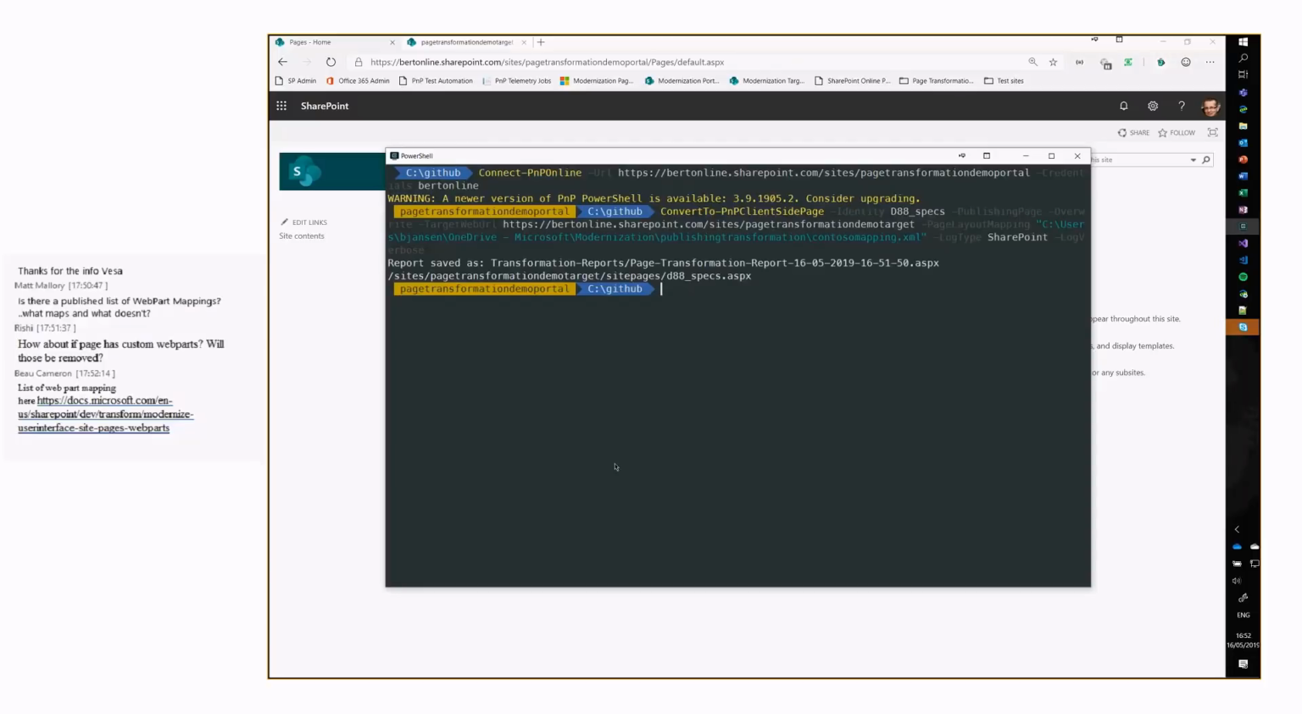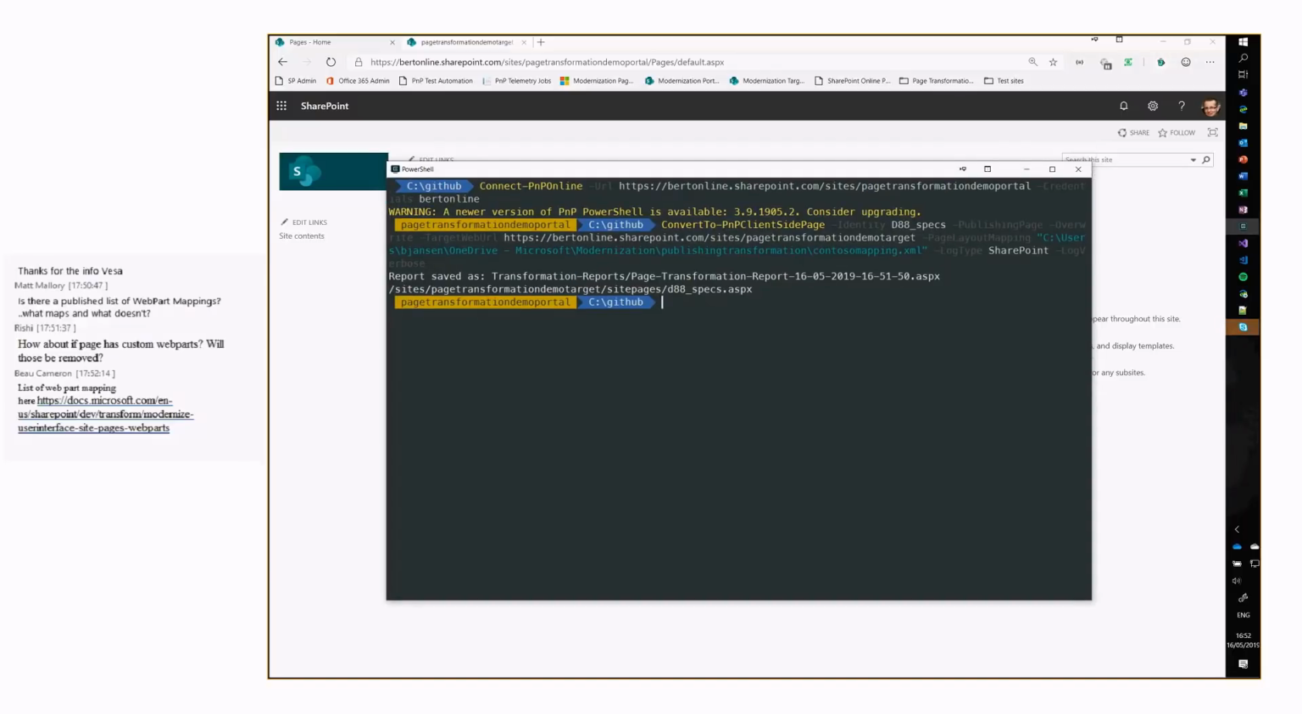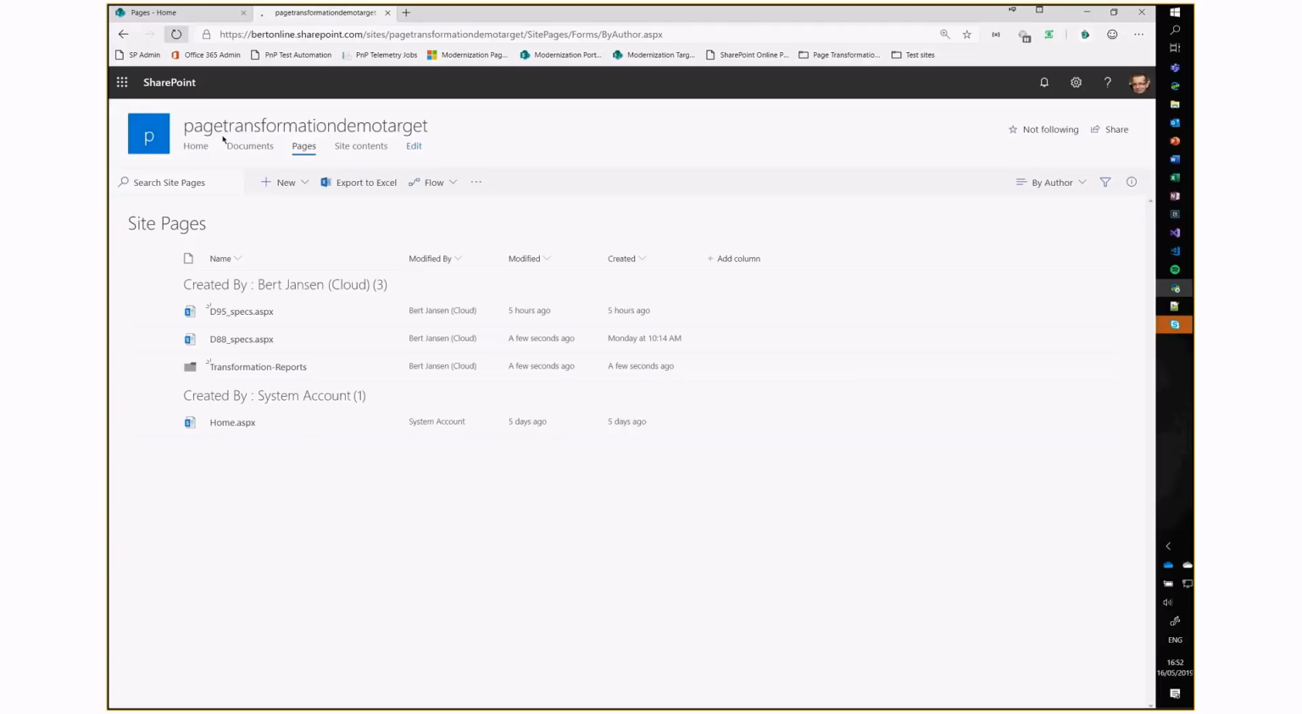Now, while this is running, oh, it's done. While this is waiting, I'm going to kick off another one, and then we switch to the output. So I'm going to modernize another page. All right, let's go to the output.